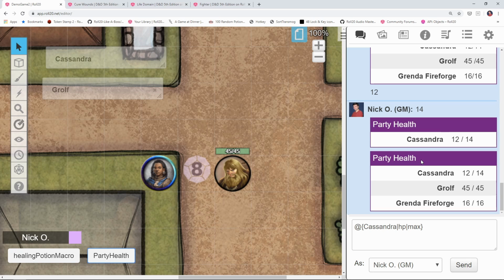So there you go. We've seen how to create macros, how to format inline dice rolls, how to use templates in order to make them look nice, how to retrieve values off character sheets, all kinds of great stuff today.